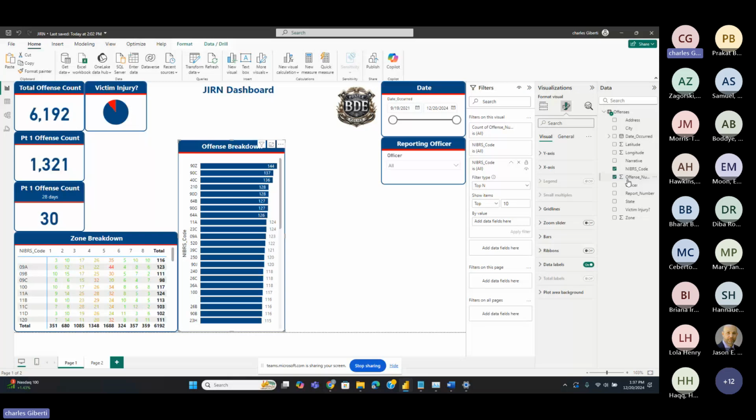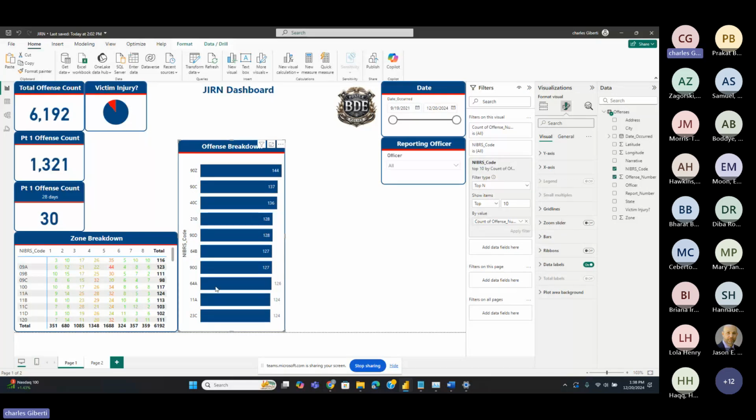So I'm going to drag in my offense number to the by value. And I'm going to change it to a count. I know that that was a lot, so let me do that one more time. I've got my Neighbors code. I've dragged it in once. I've turned it to a top N. I'm telling it a top 10. And then I'm going to go grab my offense number and change that to a count. When I've got that ready, I'm going to hit apply filter. And now it's only going to show me my top 10 Neighbors codes.